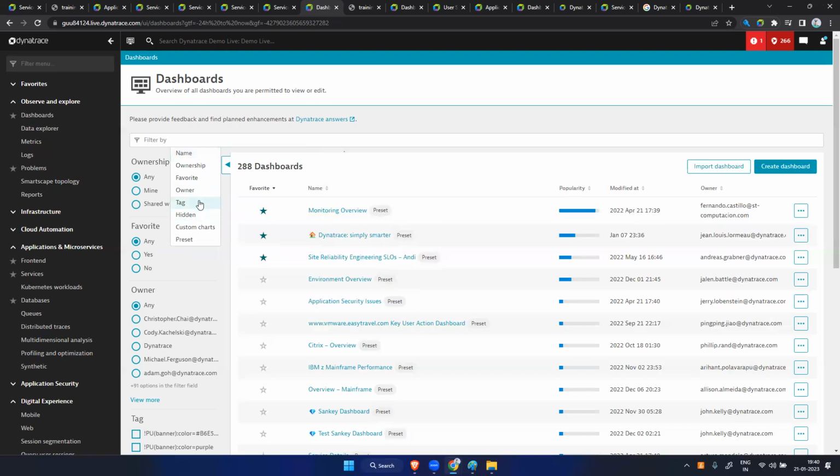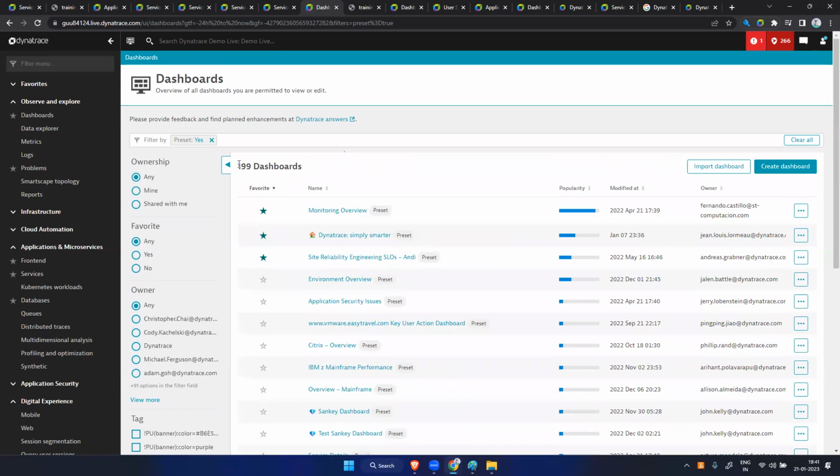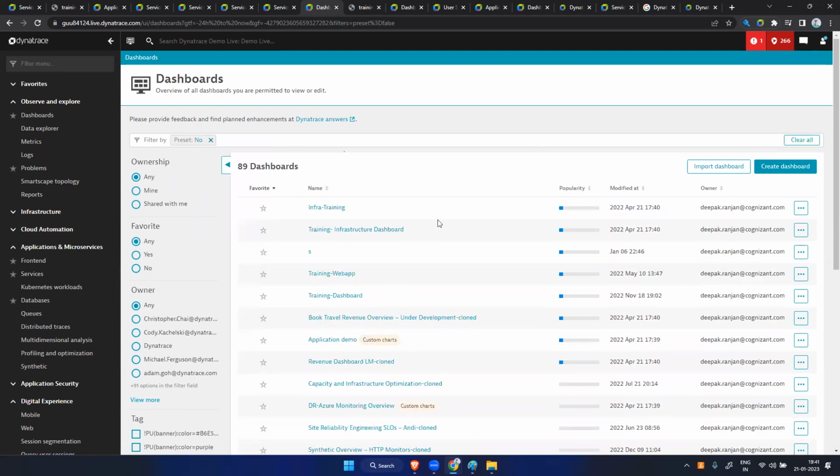You can filter at tag level. Like I created a tag, right? In the dashboard, we created a tag in the last session. And you can filter by preset. Preset means published for everyone. So see, 199 dashboards we have in preset mode. Whichever dashboard is published for everyone, you can see it mentioned here as preset. And you see preset no. See, this was not published.